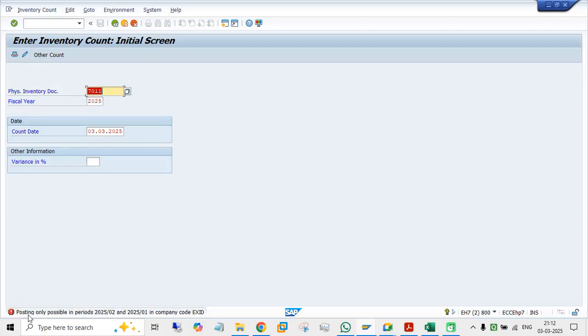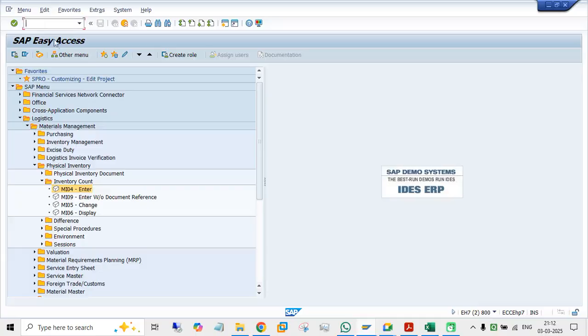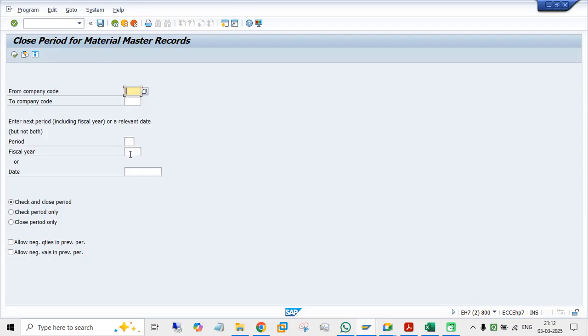This error: not possible, only for period, because now February month is closed. Now I am in the month of March. I have to change the month. So remember, I think last month also I showed you to change the month. MMPV T code, to change the month. Don't forget this T code.